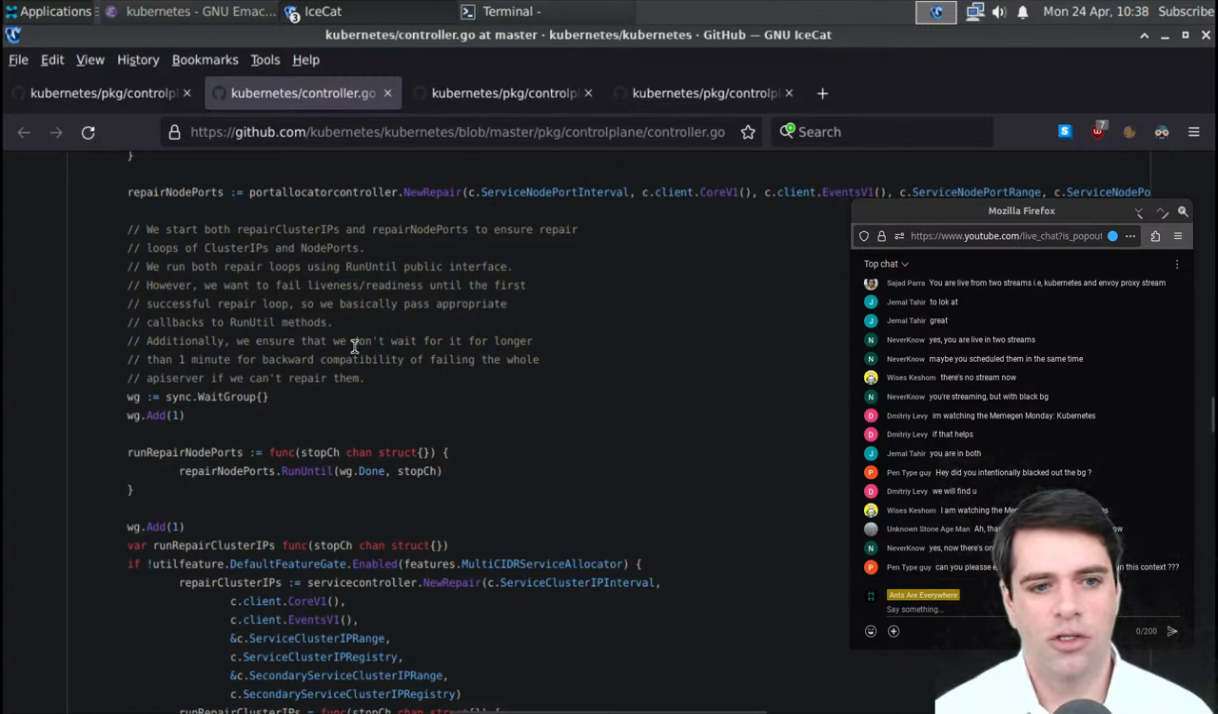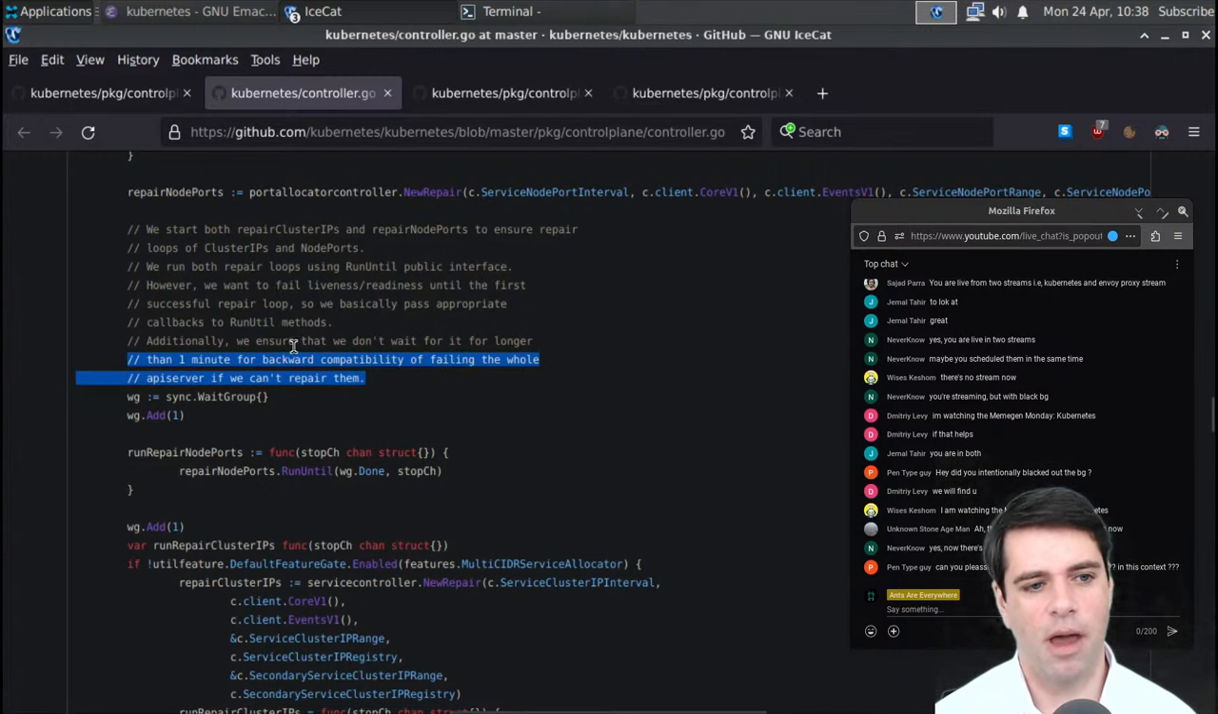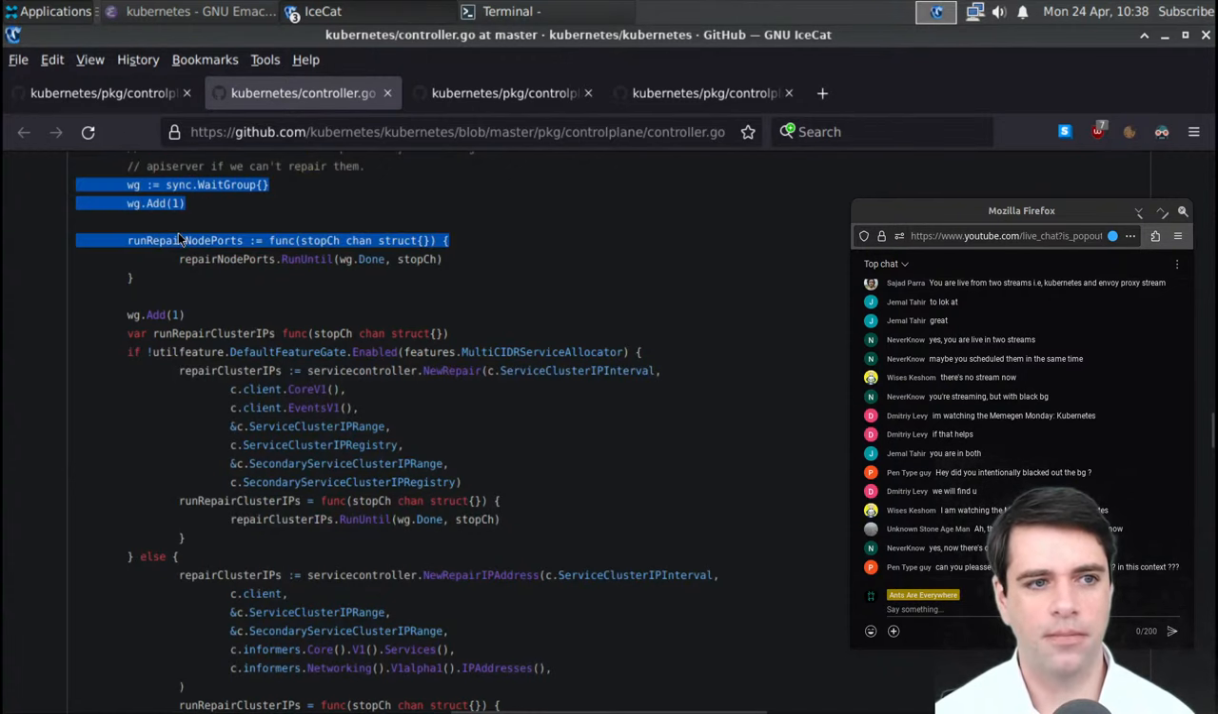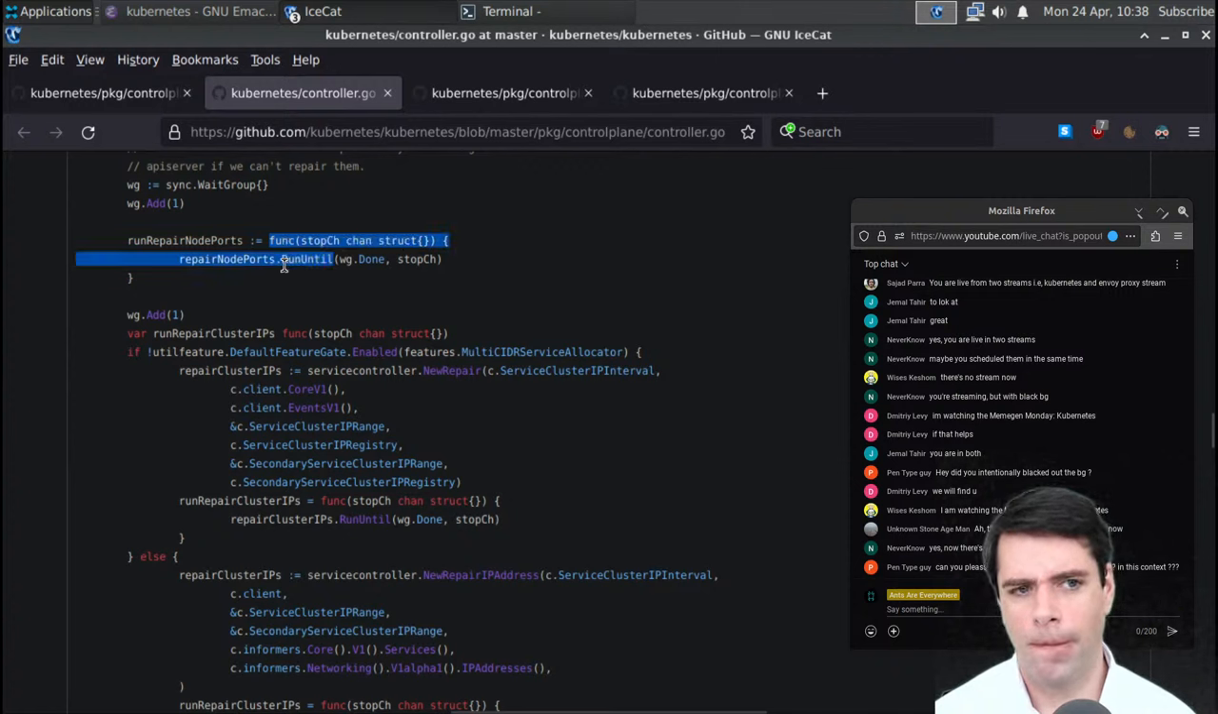Additionally, we ensure that we don't wait for longer than 1 minute, for backward compatibility of failing the whole API server if we can't repair them. Okay, so don't wait longer than 1 minute for some backward compatibility reason. So we've got some wait group. And we've got this node repair, run repair node ports, which is a function essentially. I was going to say a lambda, but it's not anonymous, so some function object.